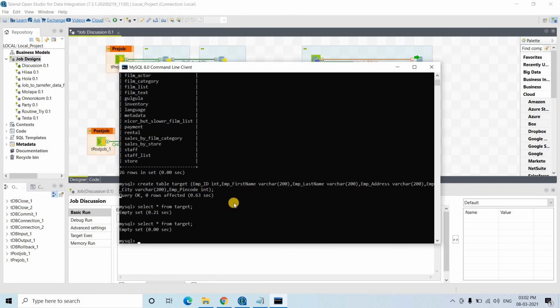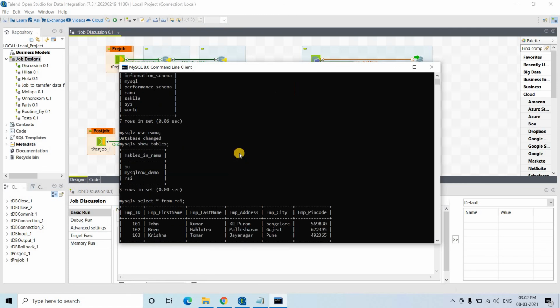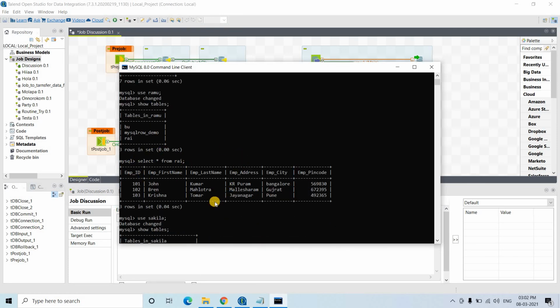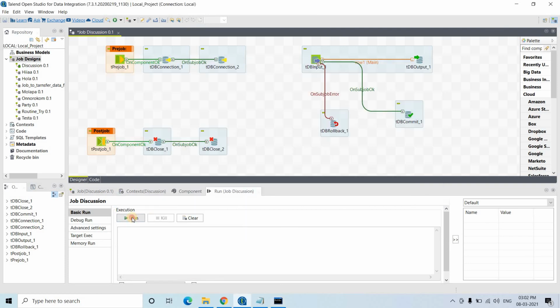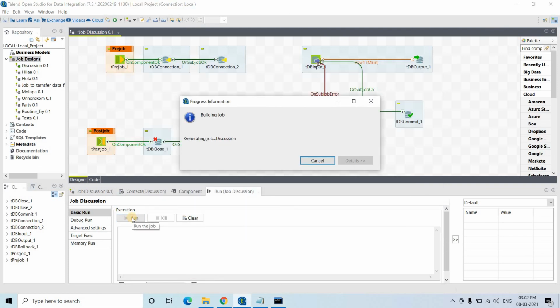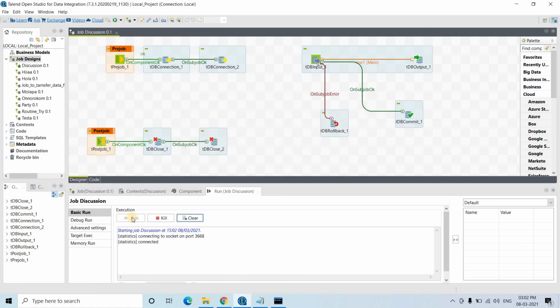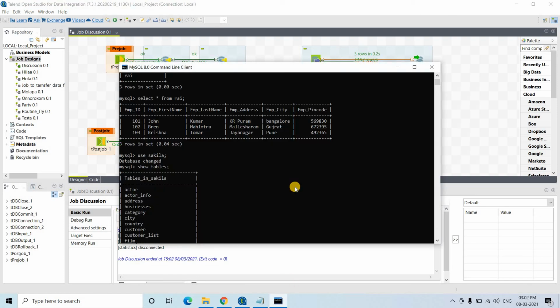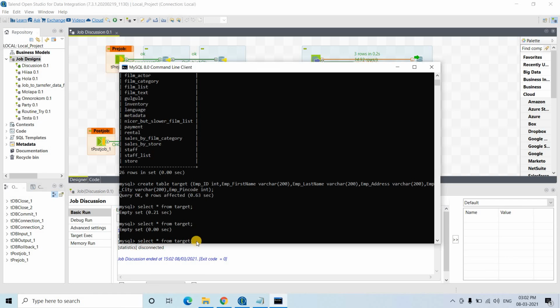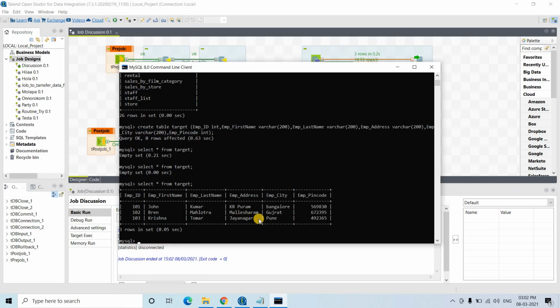So here, first clear this, and let me just show you. Select star from target. Target is empty, and in our source this is the data present. Now let's run this, and if it works successfully, then in the target table we should get the data which we have seen in our source table. Okay, and see it is disconnected. Now let's go to our MySQL and execute select star from target, and if we run it, perfectly 3 rows from source to destination have appeared, right?